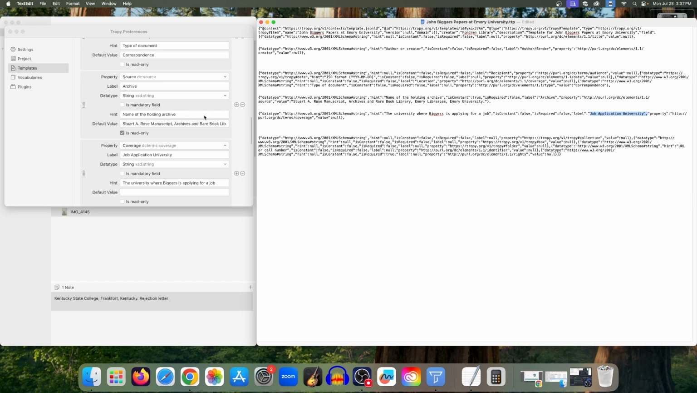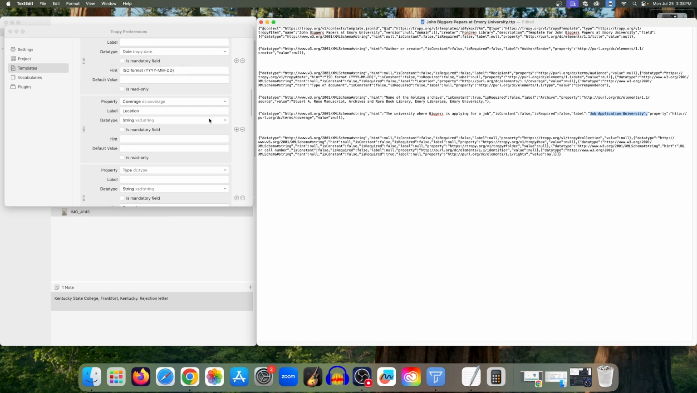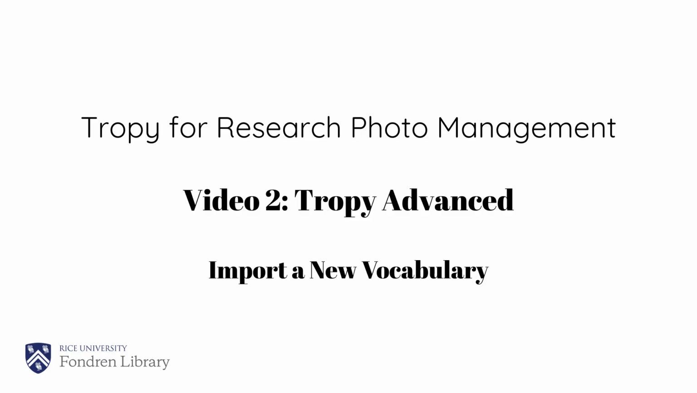So when you are editing a field, whether you edit the field or add a field, you're just editing a line of code or adding a line of code in the template file. This is just a user-friendly interface within Tropy Preferences. Next, let's see how to import a new vocabulary.